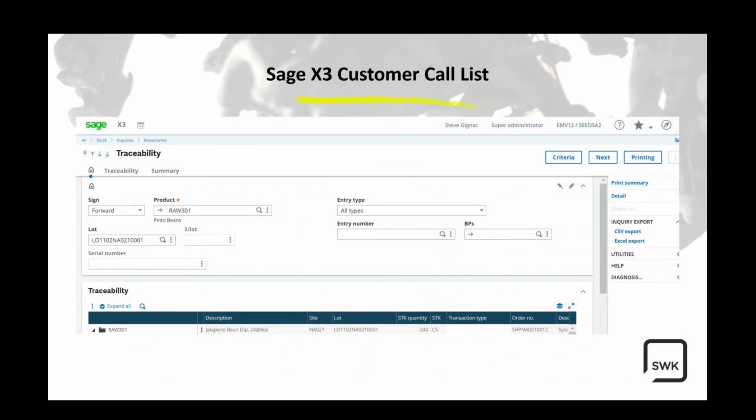Now that I have that list built out from the raw side, I do what's called a print summary or an Excel export, which will give me two things. The first thing it'll give me is my electronic file with the data I need to send to the FDA to meet the requirements of the new era of food safety blueprint, as well as generate my call list.